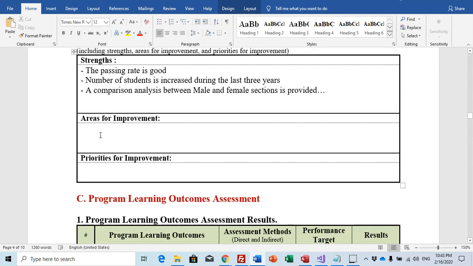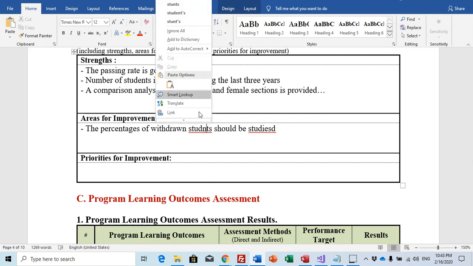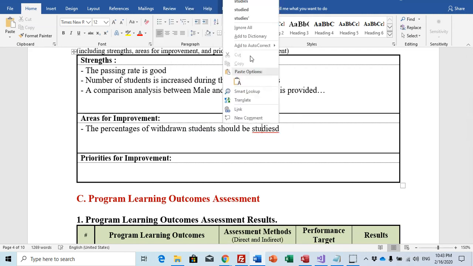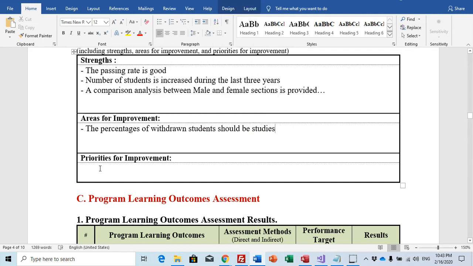Here is improvement, maybe writing, for example, regarding the percentages of withdrawn students should be studied. For students, for example, anything you see that needs improvement.